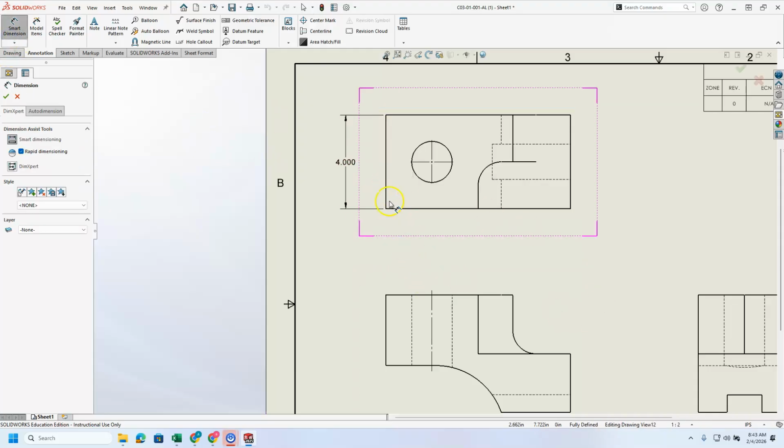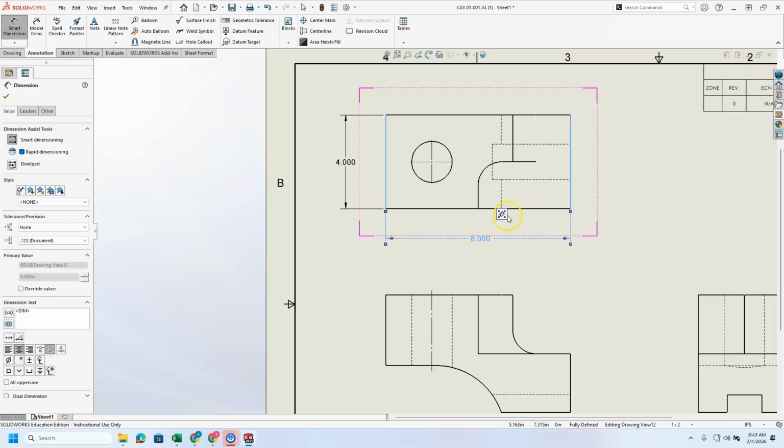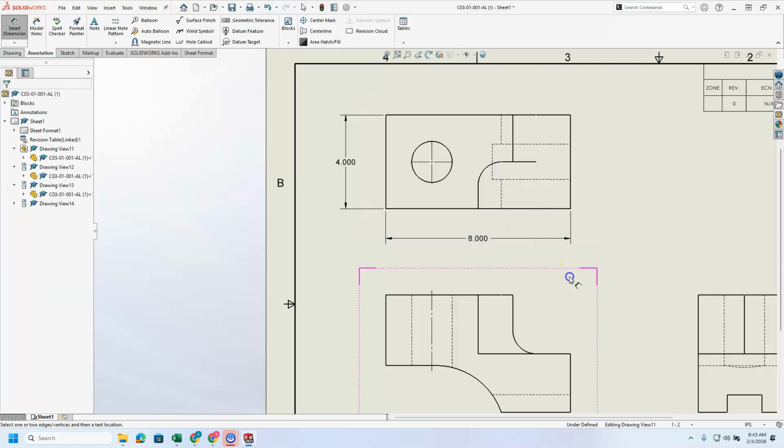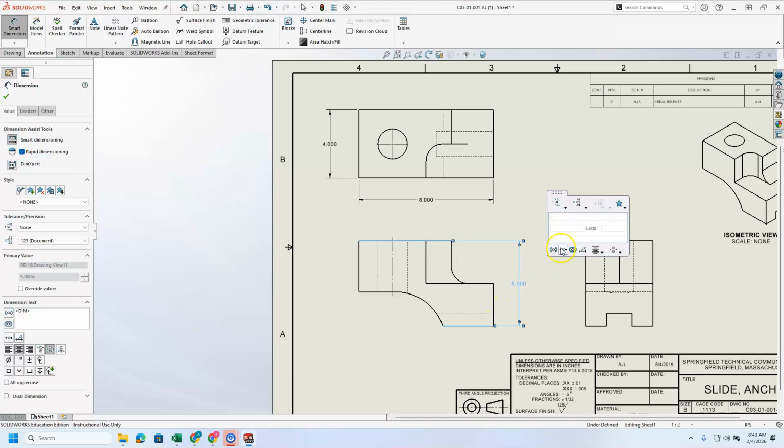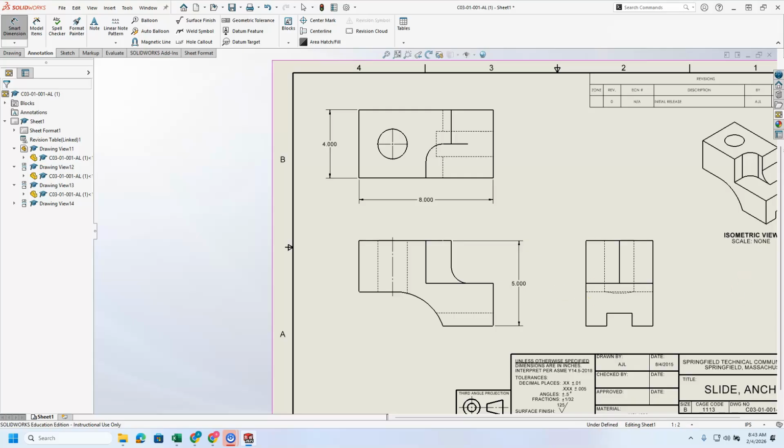Alright, back to Smart Dimension. Next dimension's the width at the bottom. Again, place it roughly in the middle. Pop up, centered. Then I've got a 5-inch dimension over here, which goes from there to here, roughly in the middle, pop up, centered. Okay.